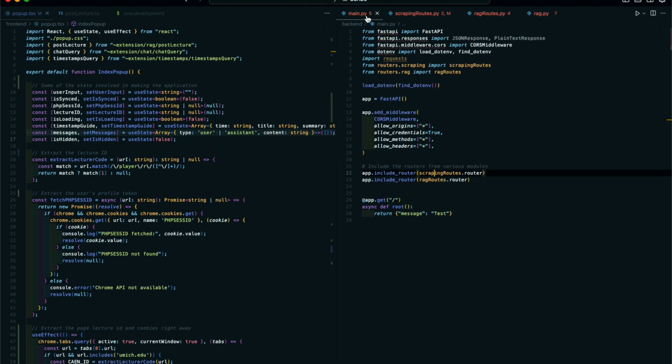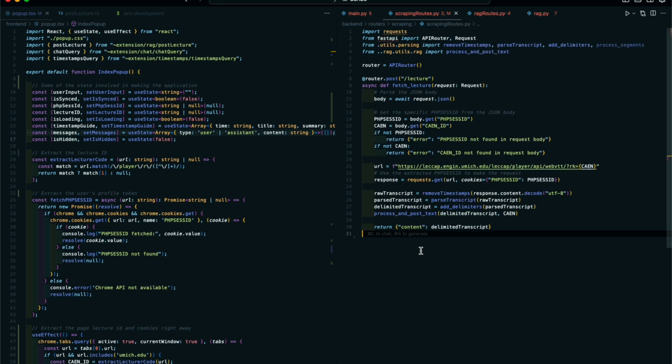So to do a quick walkthrough of our backend, we essentially used FastAPI, which is a Python backend library. It creates an HTTP server. And we have two main sets of routes. We have things called the scraping routes. This is how we get the transcript.